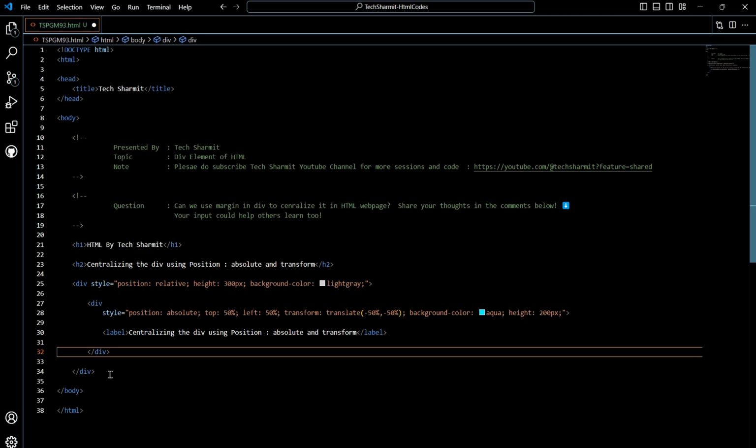Then if we talk about the transform, which is translate -50% and -50%, the translate or transform is what completes the centering. The -50% moves the box up and to the left by 50% of its own width and height. The negative values -50 and -50 pull the box back, centering it exactly. Now these are the things.